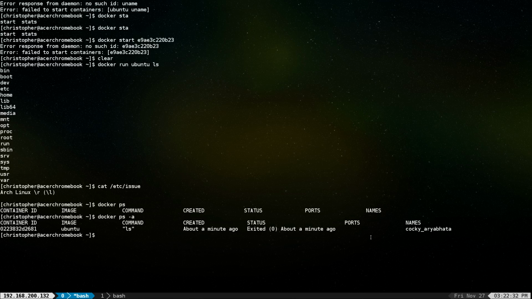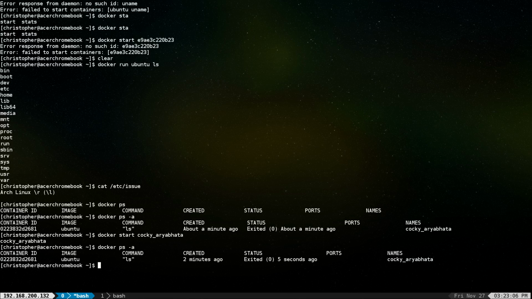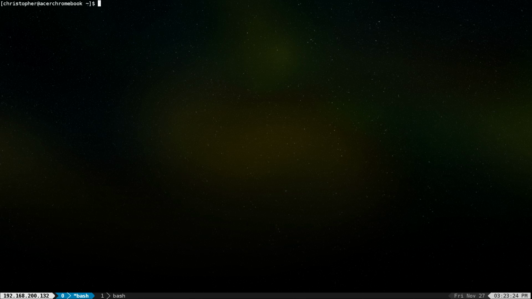And the command I was trying to use before, start, that actually works for containers. So if I do docker start cocky, whatever that is. Okay. Docker ps -a. Okay, it ran it again, but I guess it just instantly finished because the ls process is already done. Okay, so that was not very useful.